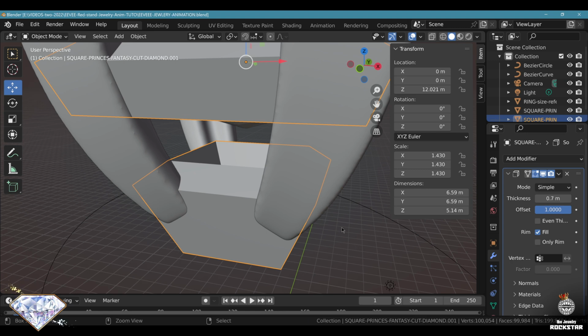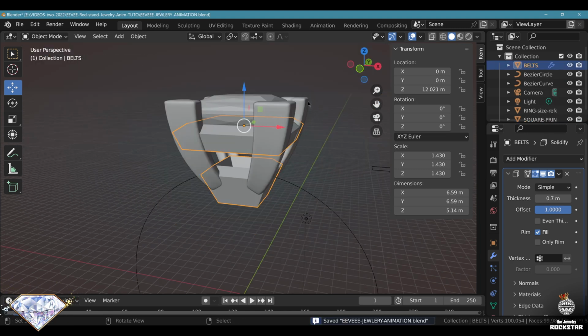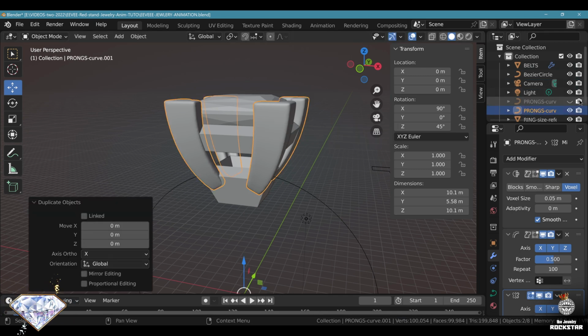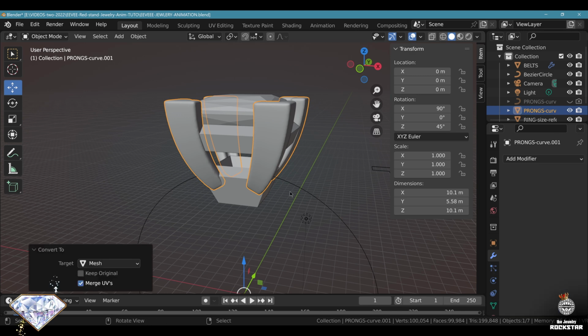exit edit mode, Ctrl S, save and tighten your belt. Now call this belts. Now select the prongs, call that prongs curve. Do a Shift D, hide the original prongs. On the copy, do an Alt C to convert to mesh. Now call this prongs mesh.